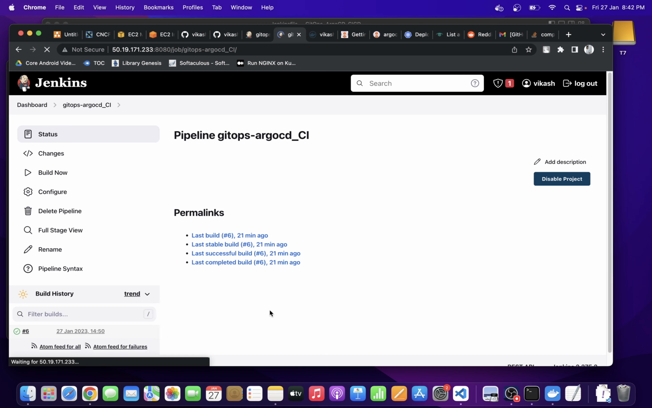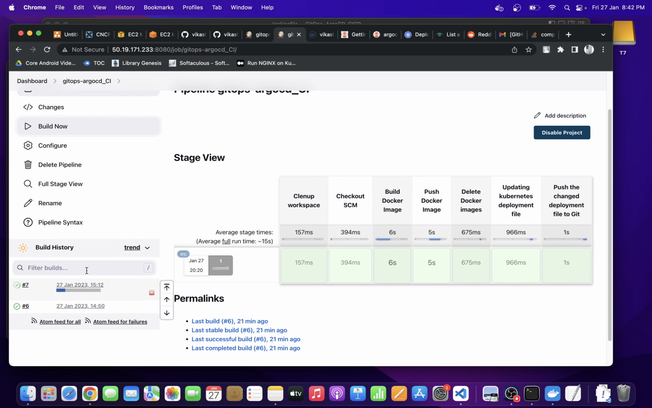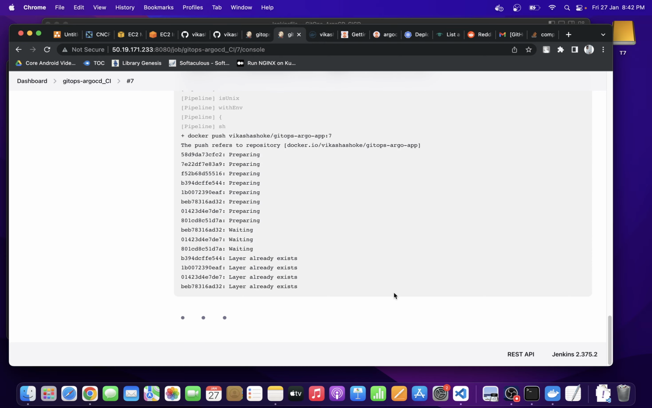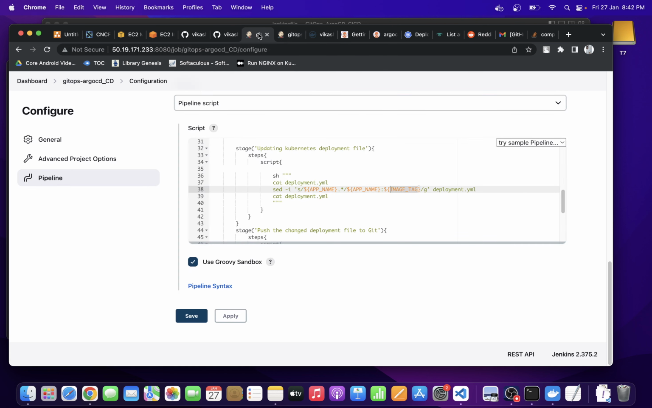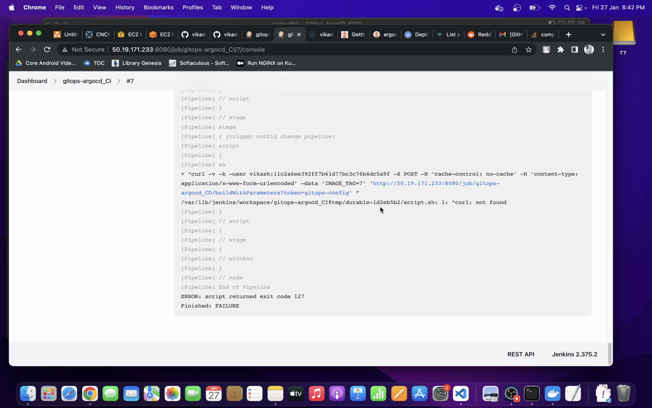I have saved this job and now I will try to build it. So see, let's do one thing. Let's go to CD. It is not yet executed. Okay, syntax, curl not found. So the curl command is missing, I guess, here.